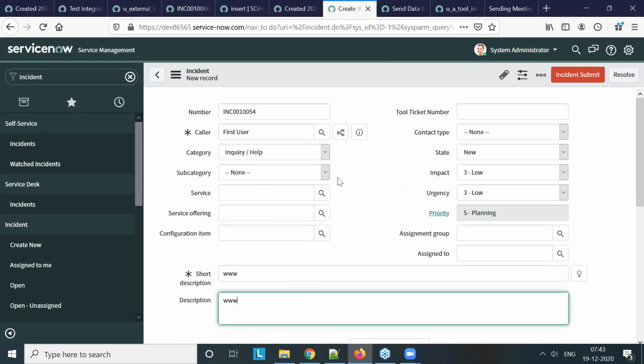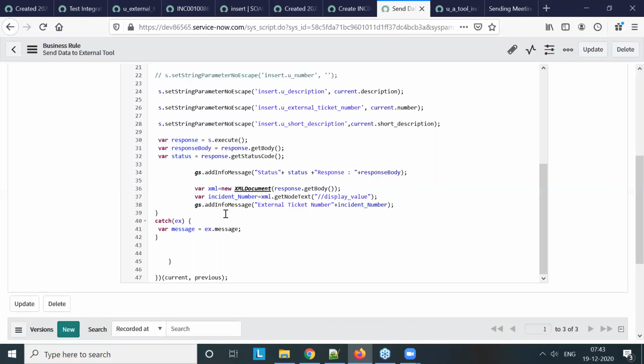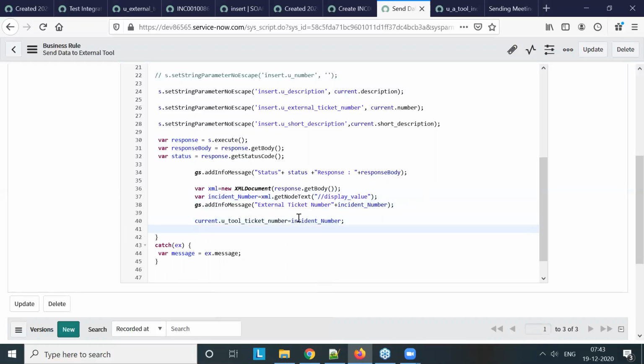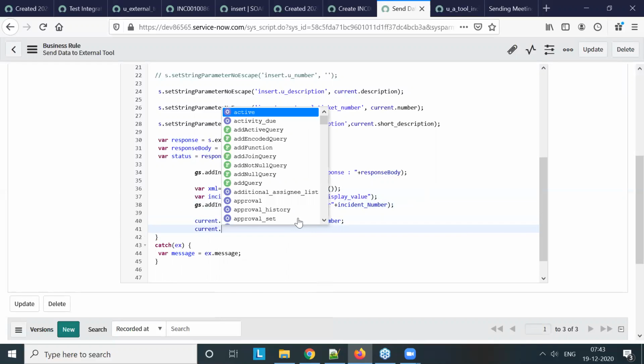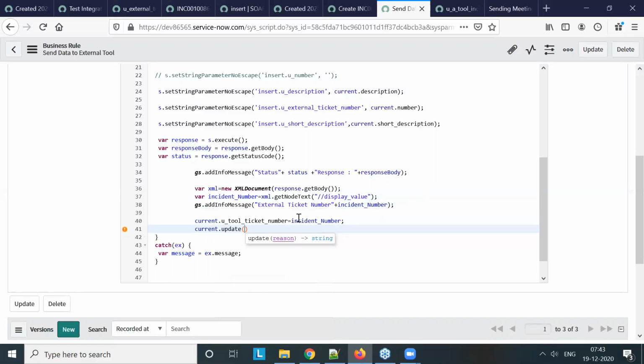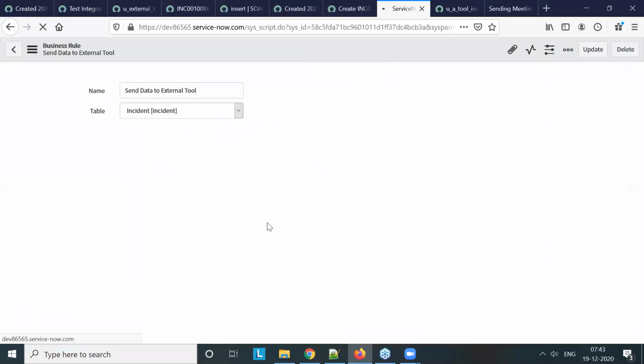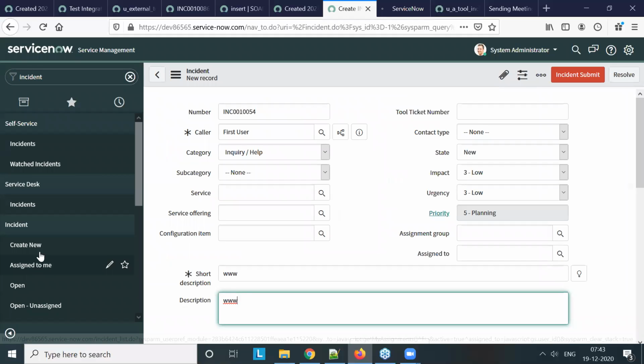So what we'll do with that, we'll use this one. Whatever incident number you are getting, in current dot u underscore tool number equal to, we'll put this data, and we'll update that with current dot update. It means, if you get an external tool ticket number, just store it into this tool ticket number, right? We have added one more line. So go to create new incident.